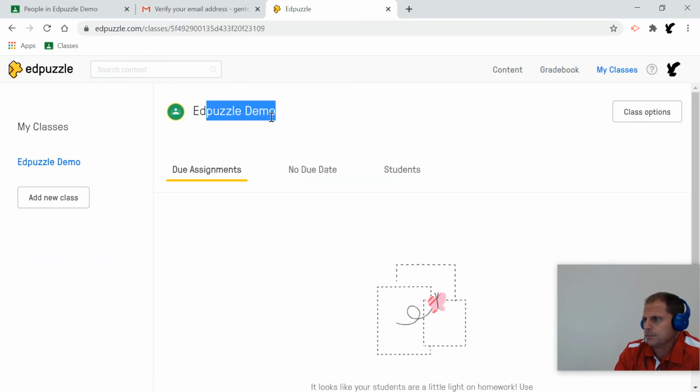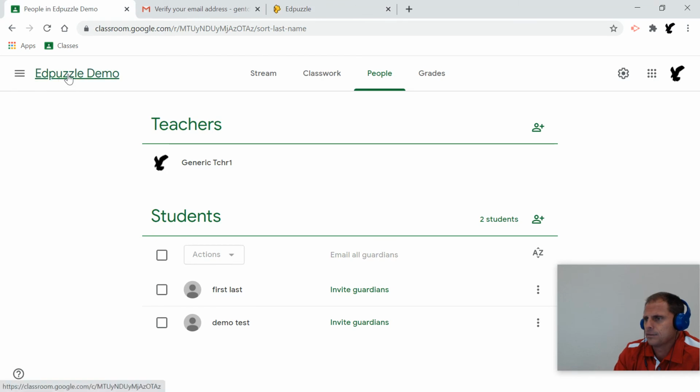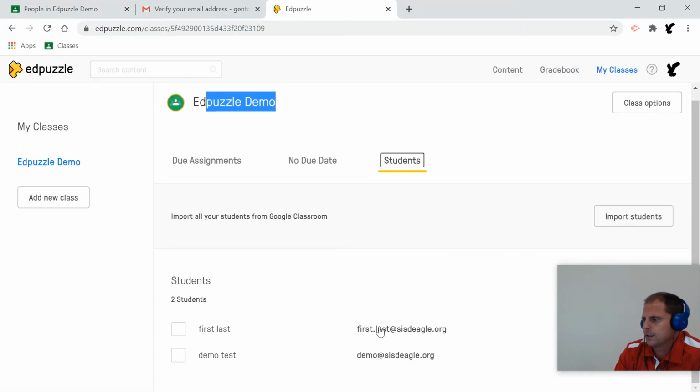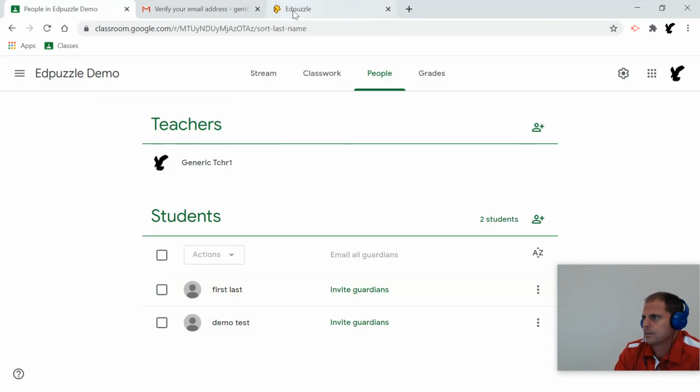So here's my EdPuzzle demo. Notice the name of that class matches my Google Classroom. And let's check our students out. And here we have our first 2 students, and that matches the students that are in my course.